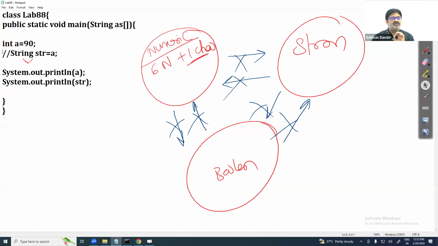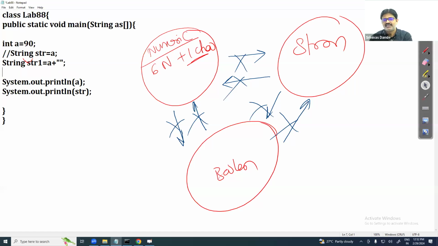There are many ways, we'll talk later. One simple way: can I do a simple concatenation? String str1 equals to A plus empty string. Can I do A plus empty string, guys? A is the 90, plus empty string concatenation. What's the result of this? A plus string result is string only. I can assign a string to a string variable. This doesn't make any change in the value. Value will not be changed at all.